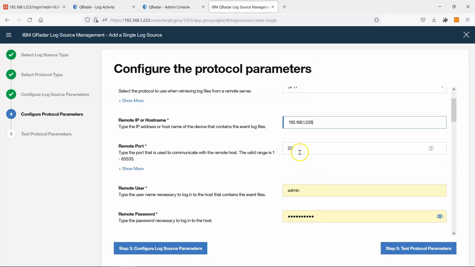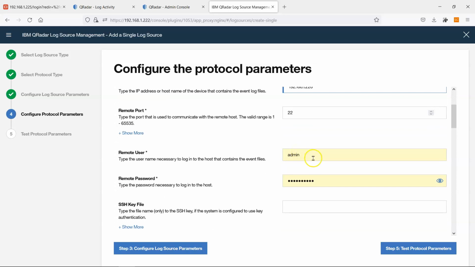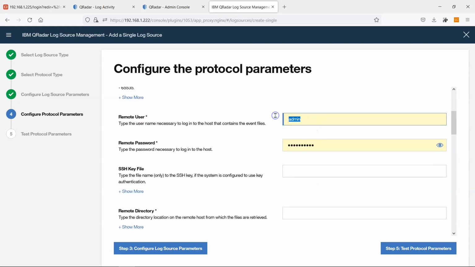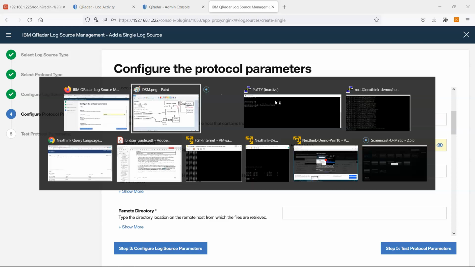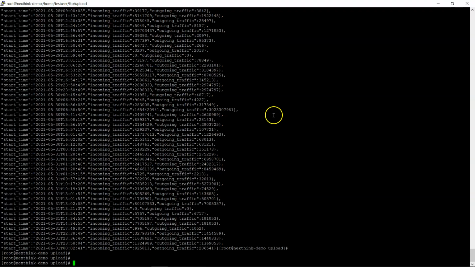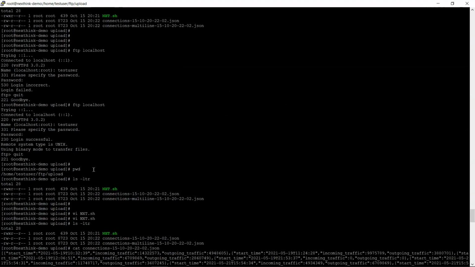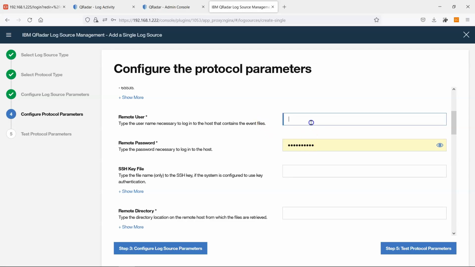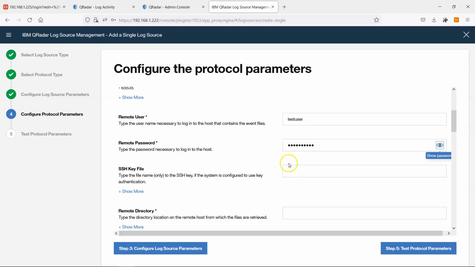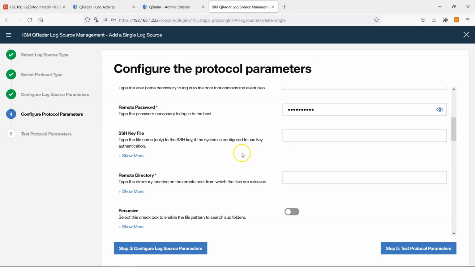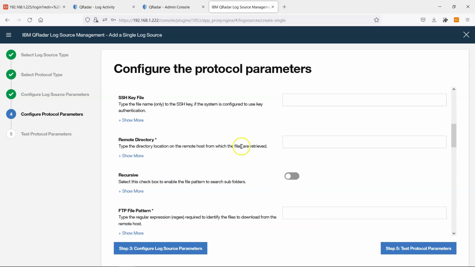And then the remote port is 22. This is secure file transfer. The remote user is the FTP user, as we showed to you guys here that I am connecting actually using this test user. Okay, and the password you have to put as well. And then if you have SSH key file, this is not mandatory, leave it.